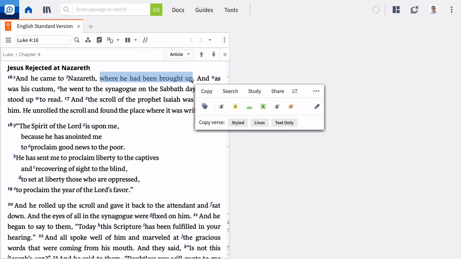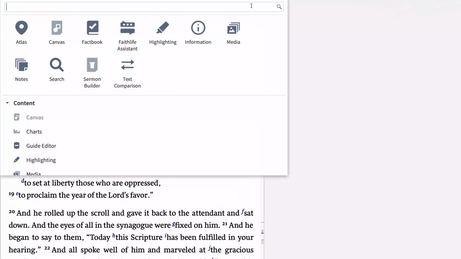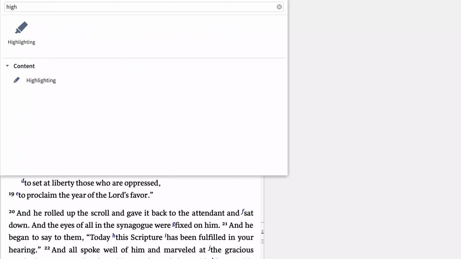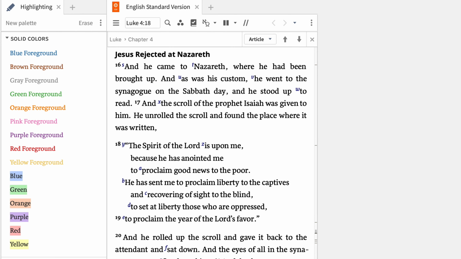In this video, you'll learn how to use the highlighting tool as you begin the first step in the Inductive Bible Study method, observation. In this step, we ask the question, what does the passage say? We'll ask obvious questions such as who, what, when, where, why, and how. By gathering answers to these simple questions about the passage, we gather information to help us understand its context.